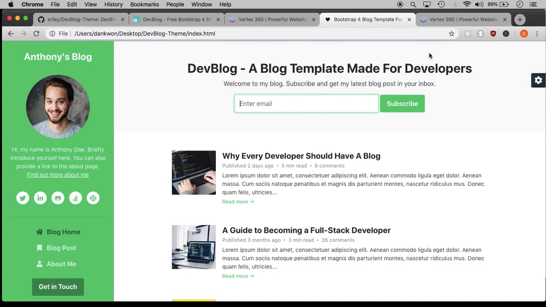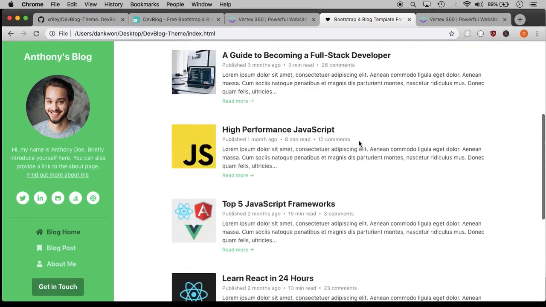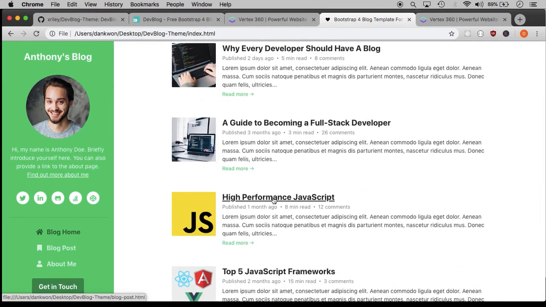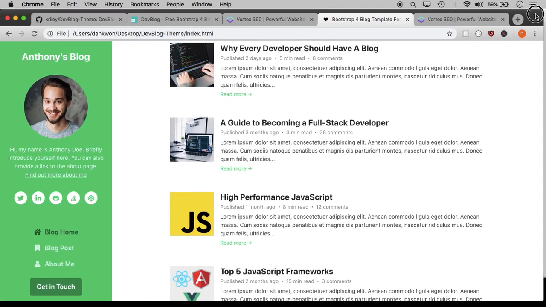In this tutorial, we're going to create a simple blog website that's going to look like this. We're going to actually use this as our template, and we're going to use Node and Express, and we're going to deploy on Turbo 360, obviously.